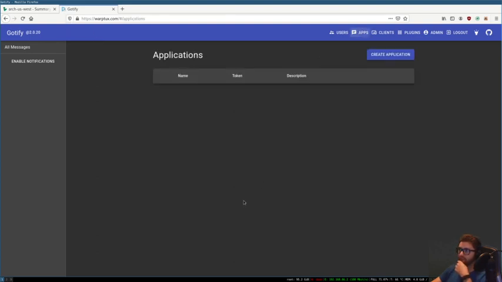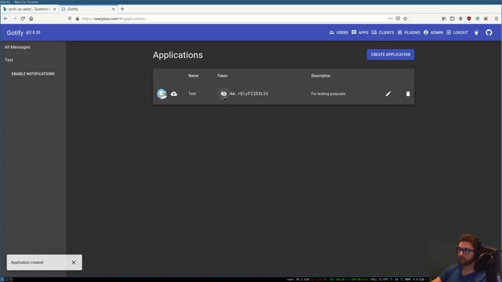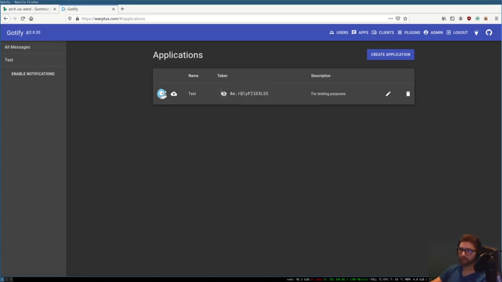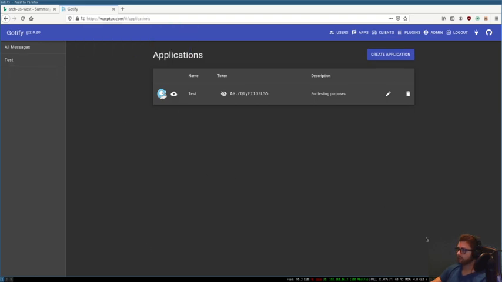So how do we use this now? So let's create a test application for testing purposes. And let's grab a token. This token is public, so anyone can send something to it, given the fact that I'm on stream. So how do we test this?